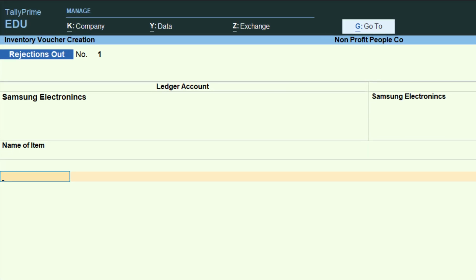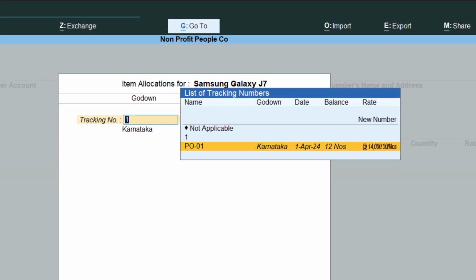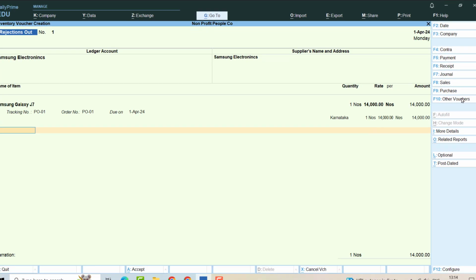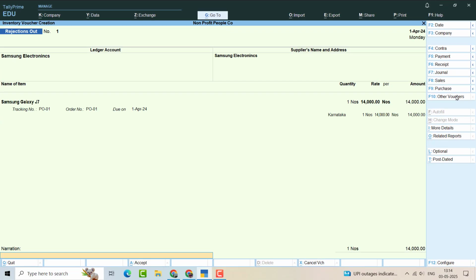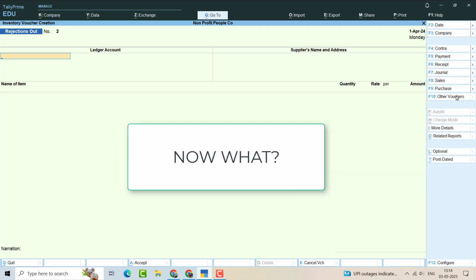Let it be the way it is. Then name, what is it? J7. We are rejecting that, right? From which purchase order? This purchase order 1. Entire amount we are rejecting? No, we are rejecting only 1. So if I press 1, then it goes like that. That's it. And write being item rejected. Or you could also write against purchase order 1. Done. So see, third process also done.